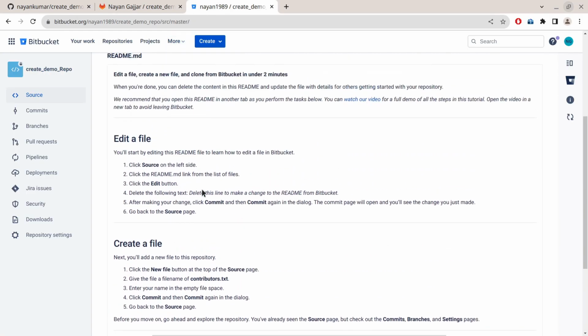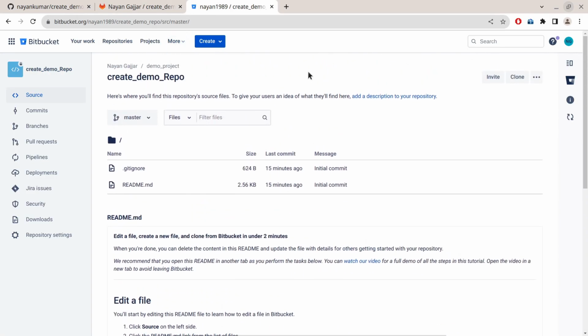So I will pick this Bitbucket to push all the changes of my local folder or local repository to this newly created Bitbucket repository, and in that way I will make this newly created Bitbucket repository my central or remote tracking repository or upstream repository.